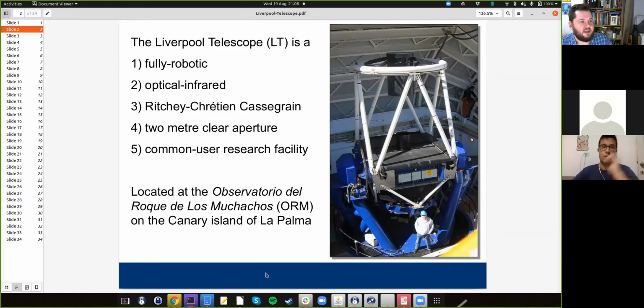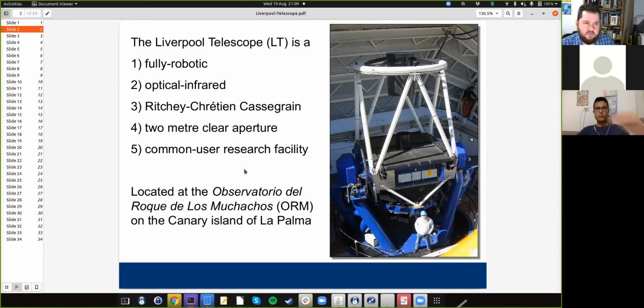So this is a fully robotic telescope. I said it's optical infrared. It's a Ritchey-Chrétien Cassegrain design, and it has a 2-meter aperture. So you see this big panel here. This is the mirror cover. Underneath there is a 2-meter diameter mirror. And it's what we call a common user research facility. So it's not got a specific project associated with it. It's not designed for one specific science goal. It has a broad portfolio, and we do a huge range of different science.